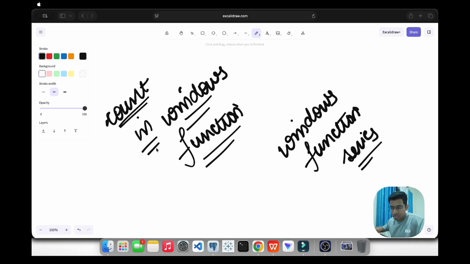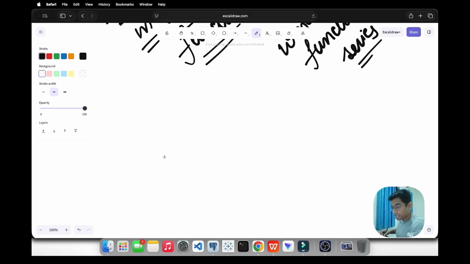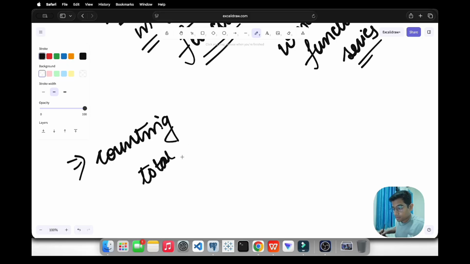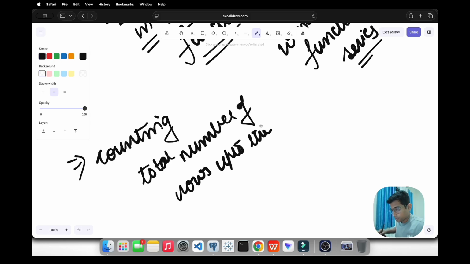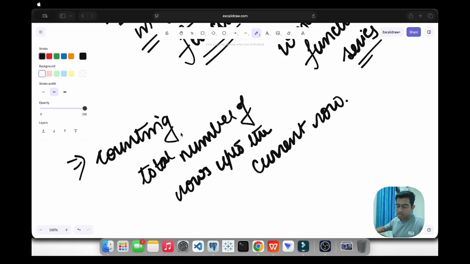First thing first, what is cumulative count? Cumulative count means counting the total number of rows up to the current row. That is the scenario here: counting the total number of rows up to the current row. The count keeps increasing row by row, simple as that.